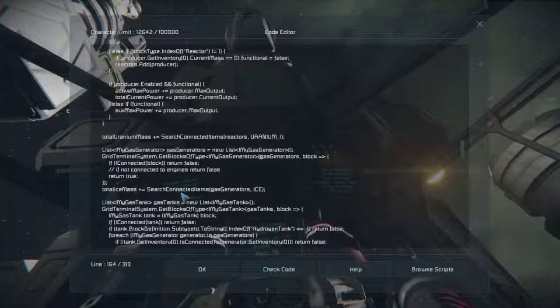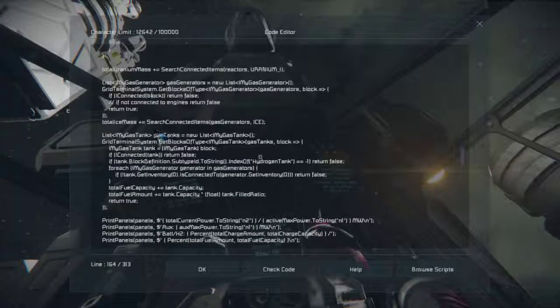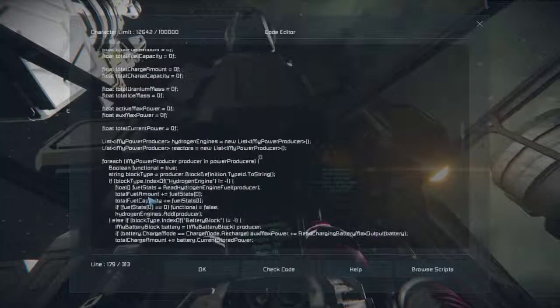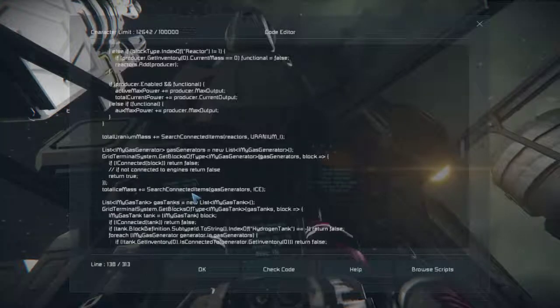That's our total ice mass. And then here we're doing, again, the exact same thing we did up for the oxygen tanks, except this time we're making sure that they're hydrogen tanks. If they're not hydrogen tanks, then we're bailing. So this is exactly the same thing. The only difference being that this total fuel capacity and total fuel amount already has a value started off from up here because there's already some fuel in the hydrogen engines themselves.